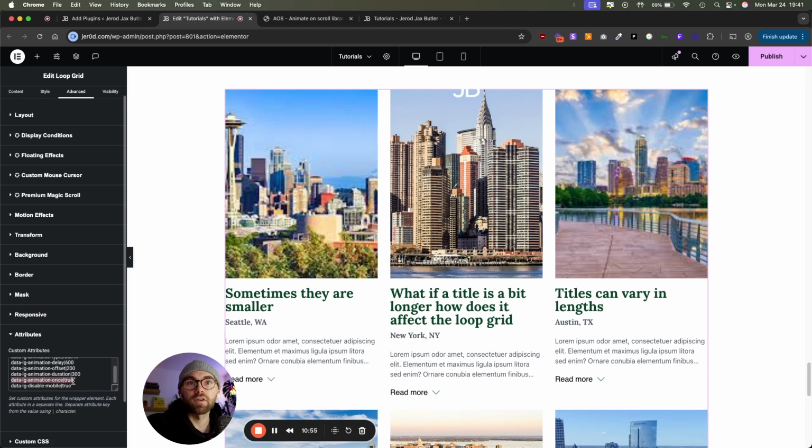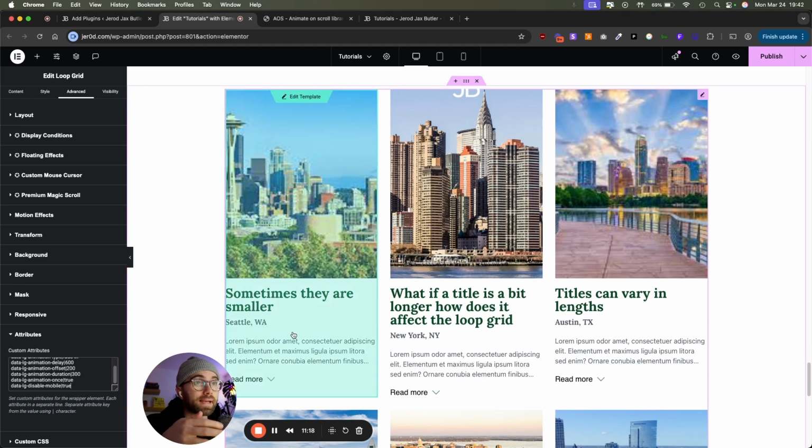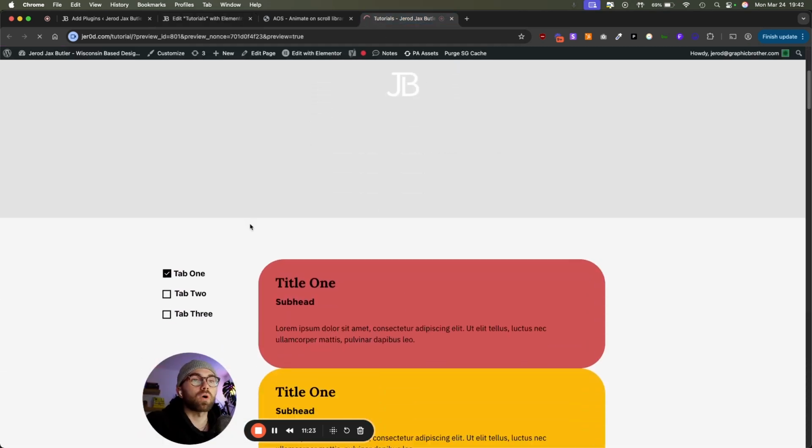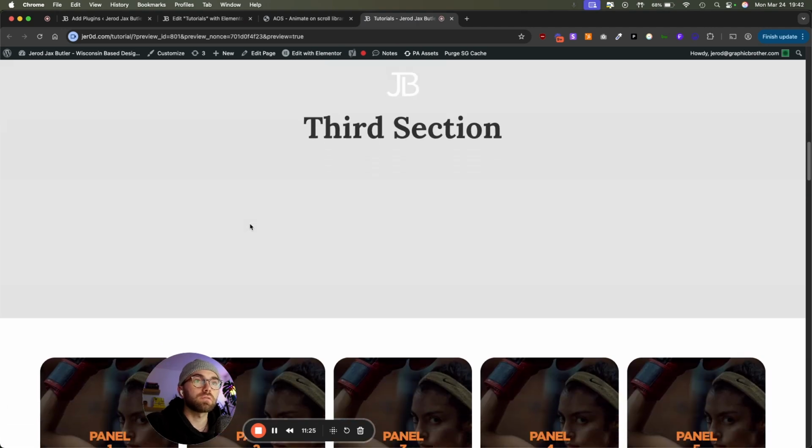Then you have animate once. If you want this to animate in once and then stay on the screen, set this to true, or set it to false if you want it to animate every time it enters the viewport. And then we can disable or enable this animation on mobile. I have this set to true, so it is disabled on mobile. You can also set it to false, so that it does animate on mobile. So if we go ahead and preview this, this is what this animation looks like.